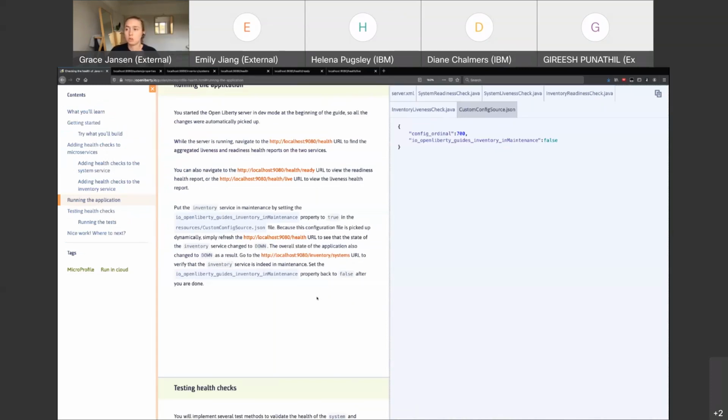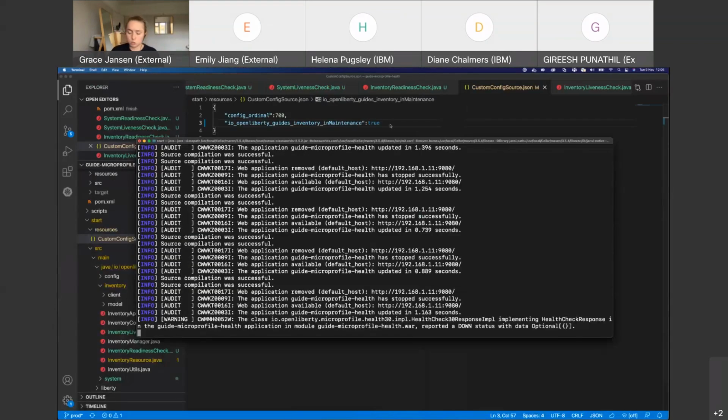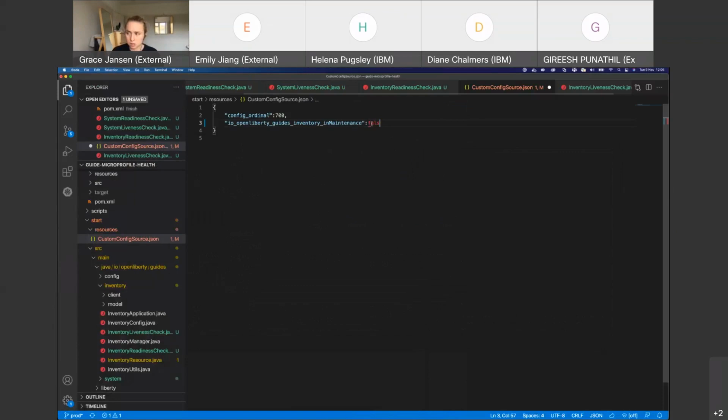Make sure that when you're done checking this out, you put it back to false, because we're going to go on and create some tests. So we want it to be back out of maintenance before we do that.